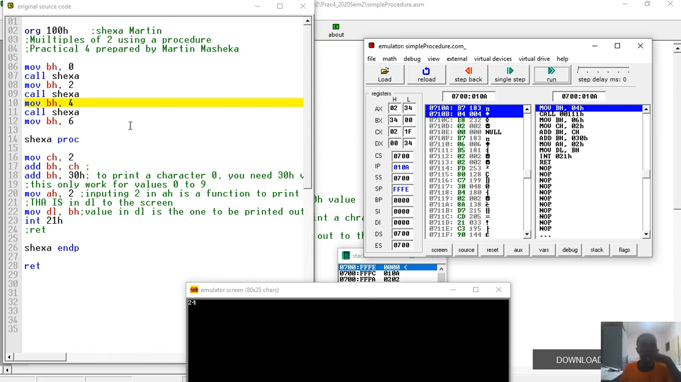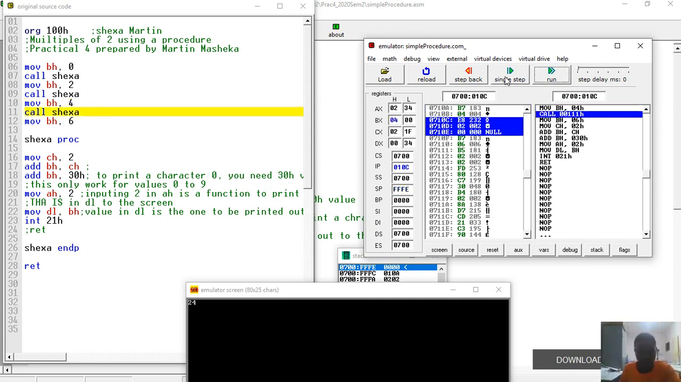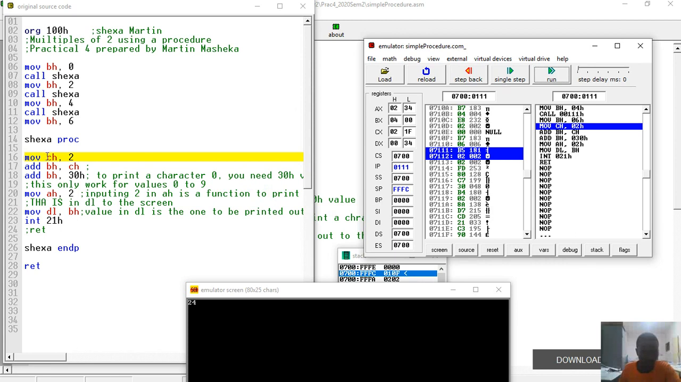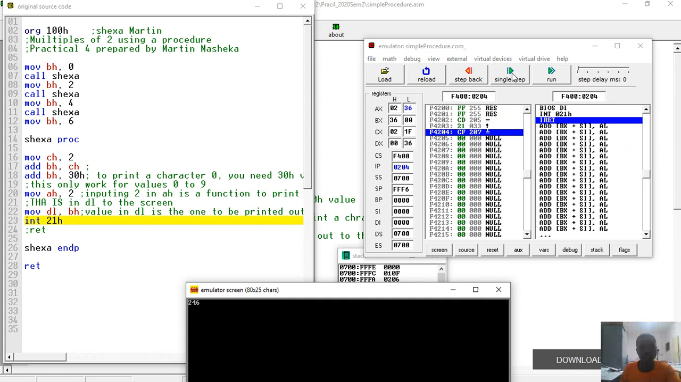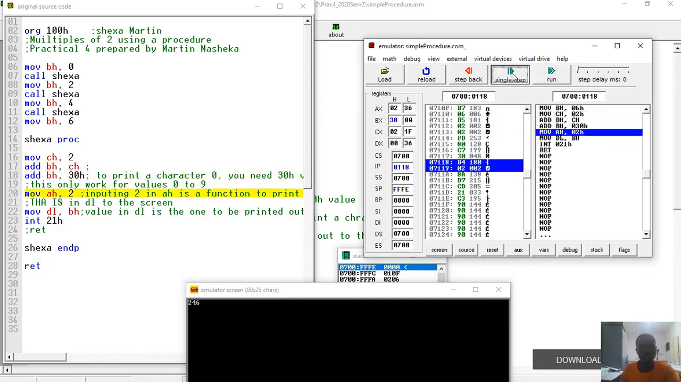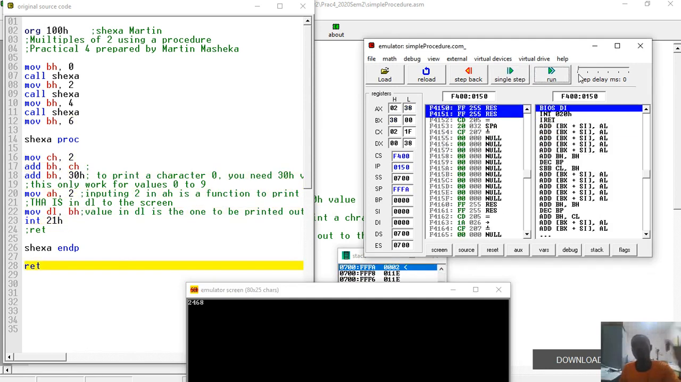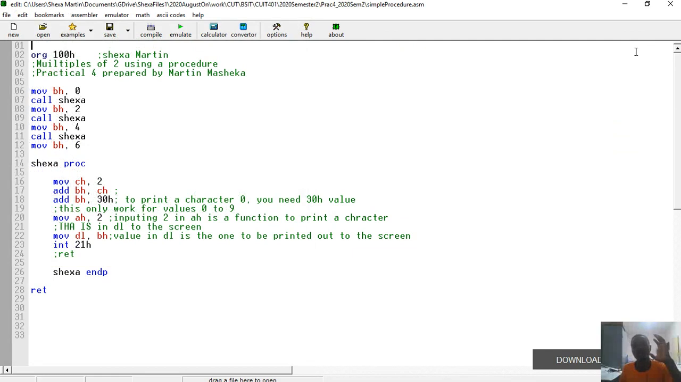You will see, after calling Shexa, the address of IP, which was 0111, you will see it again. You run. This is the address of this instruction. You run, 6 is there. You get back, 8 is there. So that's how it goes. So call, this is what happens with call.